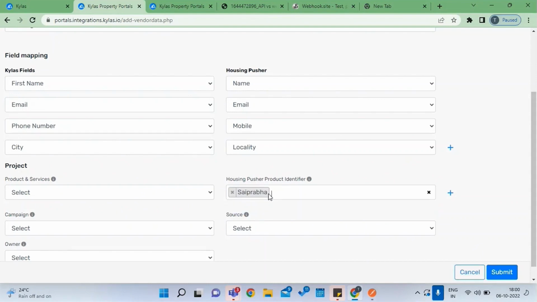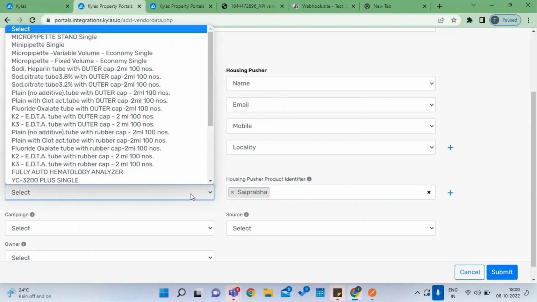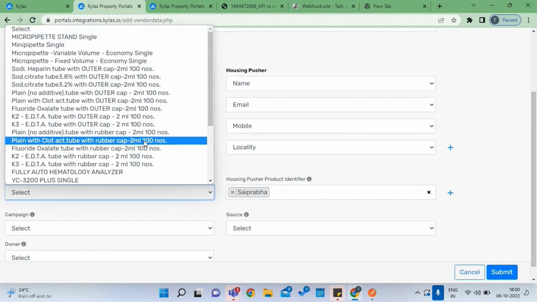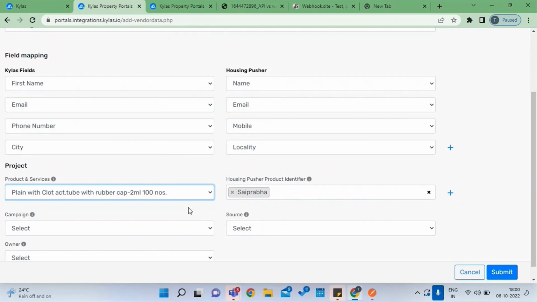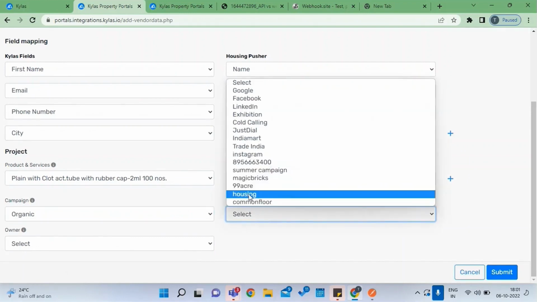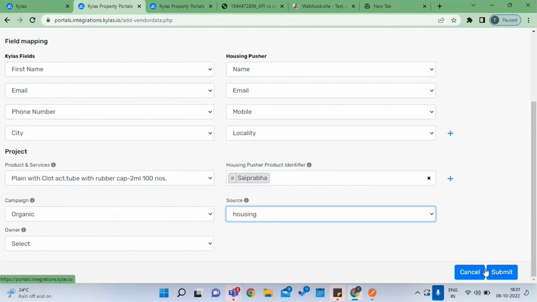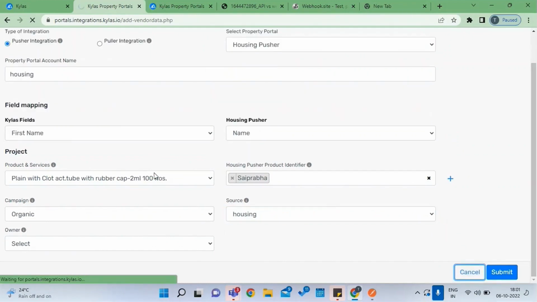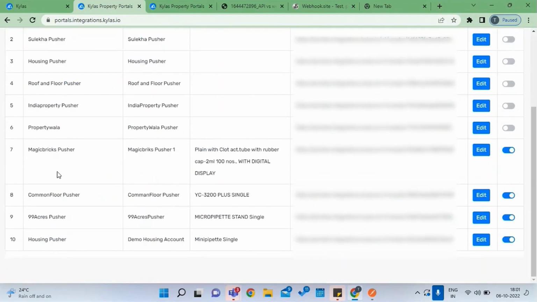I will enter a product identifier or a project name, which will be provided by my portal team. I will map that project with one of the products available in Kylas. We'll again select a campaign and source and we'll submit it. Right now I'm not submitting because we already have one vendor which is active. You can see housing pusher.